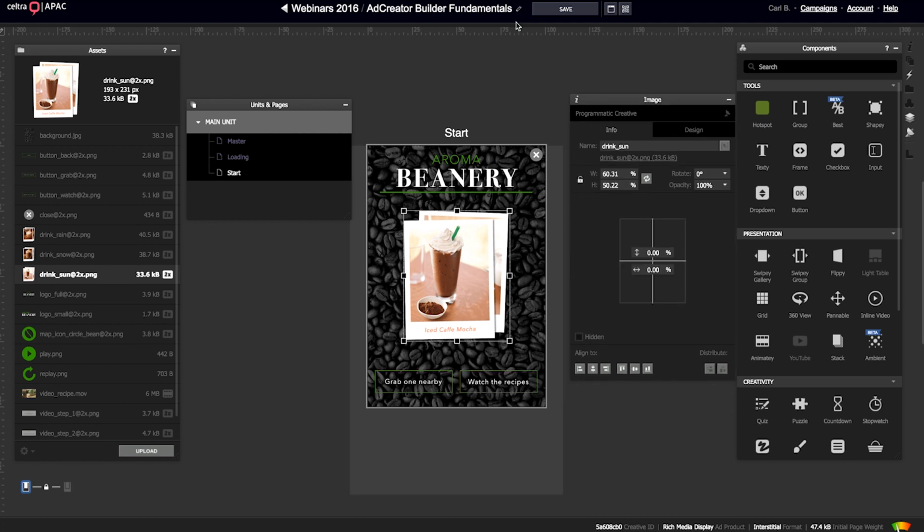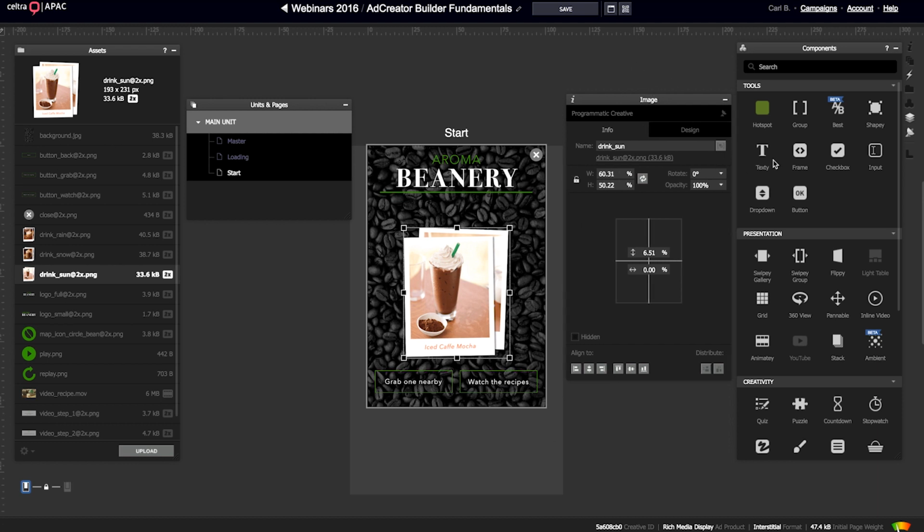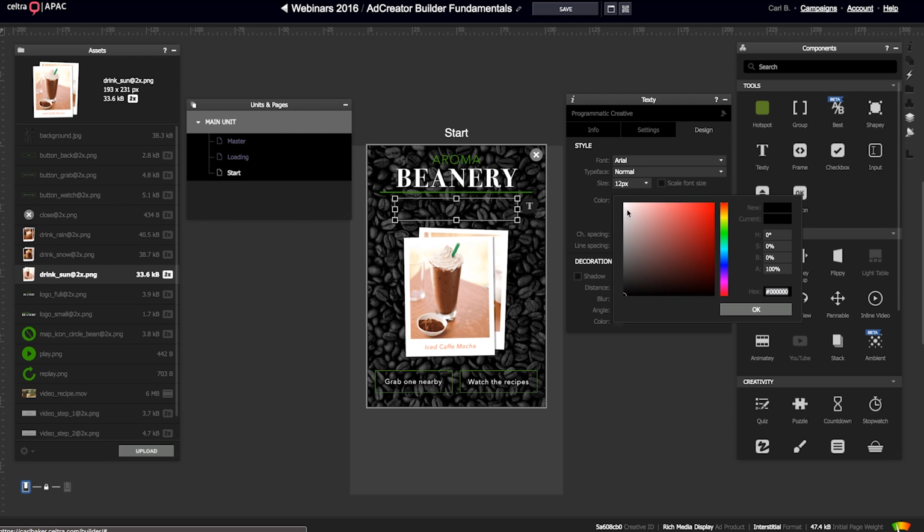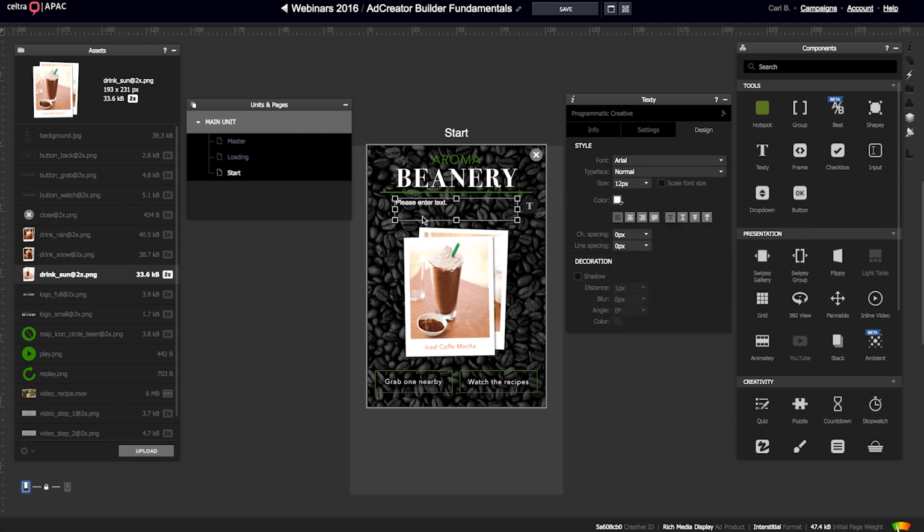Alright, so one more thing I want to add. I'm just going to move my center image down a few pixels, and I'm going to drop a text component onto the page. This is our HTML text component. There we go. I'll just center that. And then on the design tab, I'll change the color first of all so you can see it. Now I can change the alignment of text.